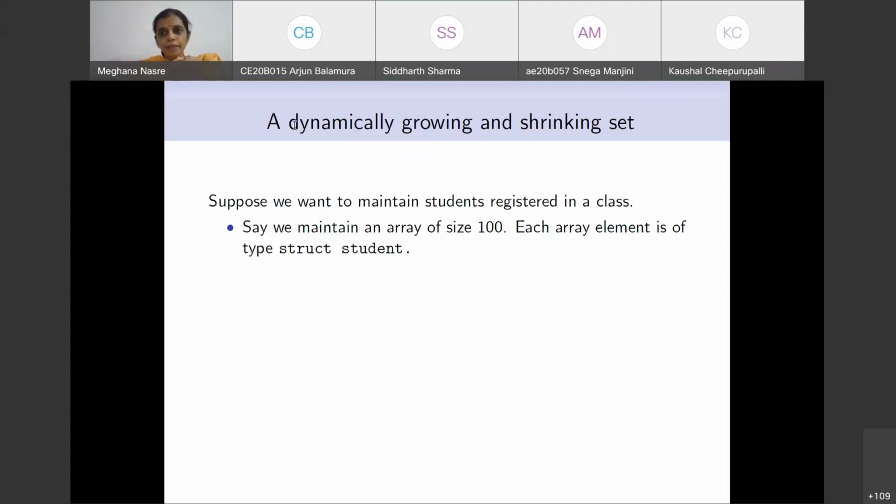So what are the advantages or disadvantages of allocating this array of size 100? Let's say that I have defined this array of size 100. What are the advantages or disadvantages of defining this kind of a data structure to store the information of these 100 students? Any thoughts?